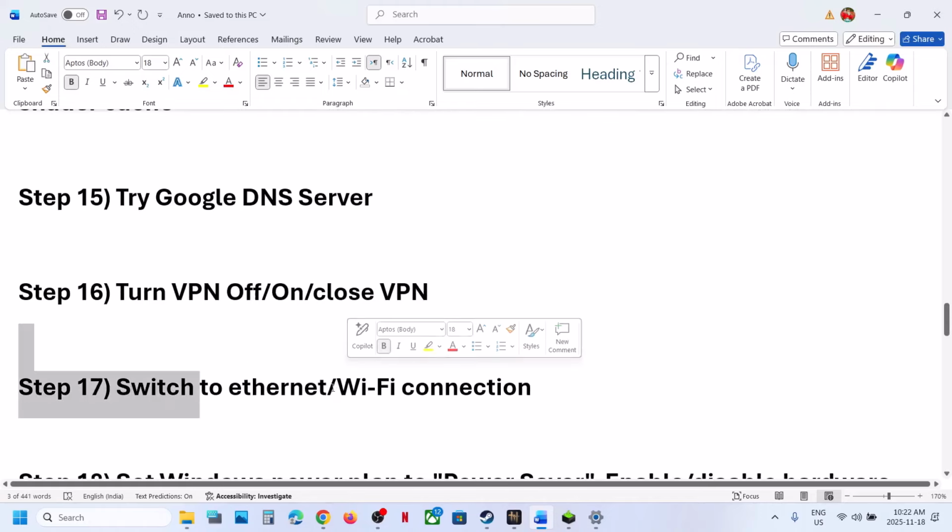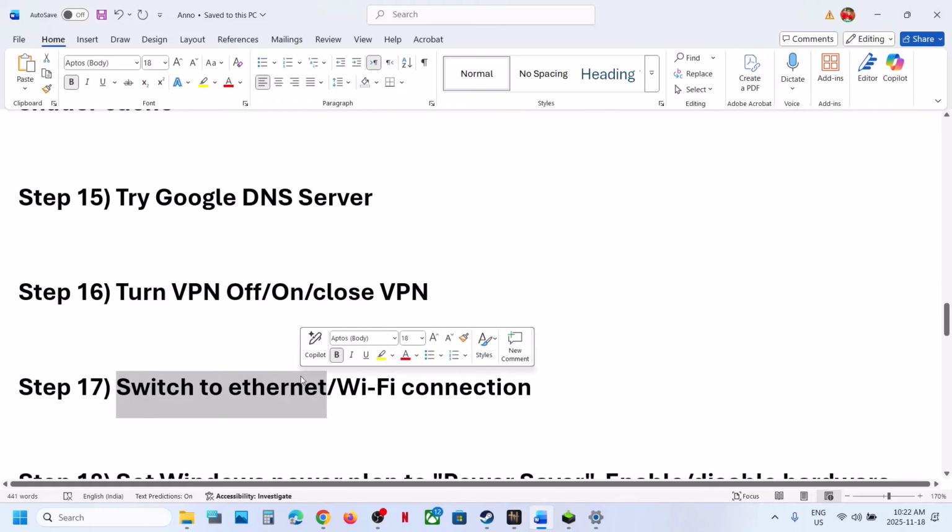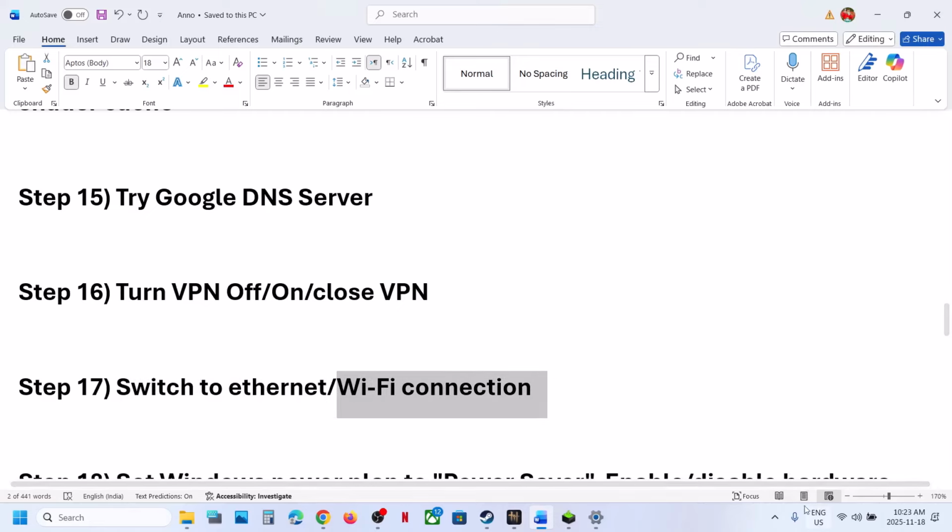Next step is to switch to Ethernet cable. If your computer has an Ethernet port and if you have an Ethernet cable, you can switch to wired connection and then check. If you're already using the Ethernet, then you can switch to Wi-Fi connection and then check.